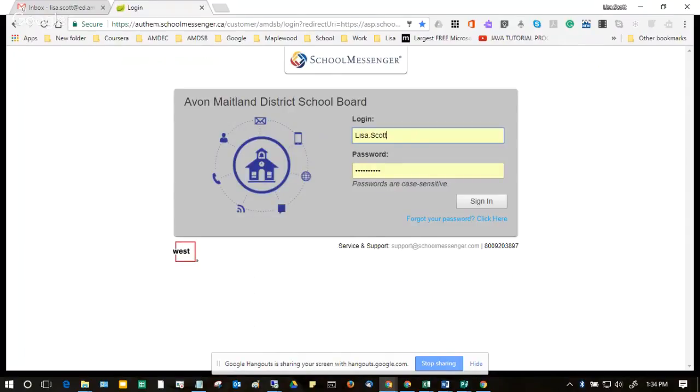Now you can see I've already saved my stuff in here, but for this demonstration, it's taken us to the login screen. So in here, the username for the login on School Messenger is your Active Directory username. So that would be your first name dot last name. We put that in.